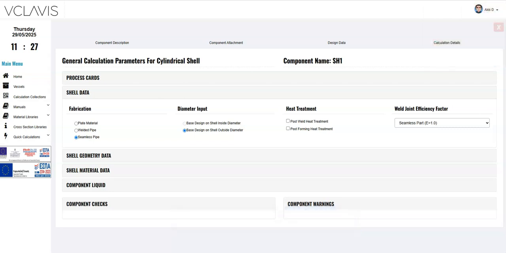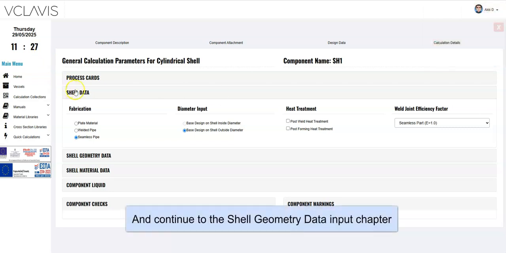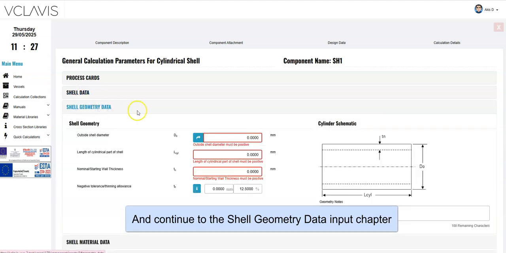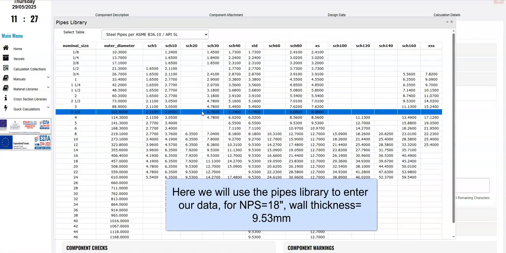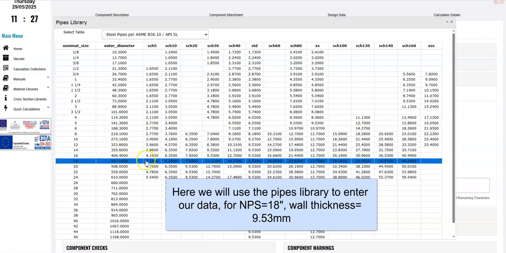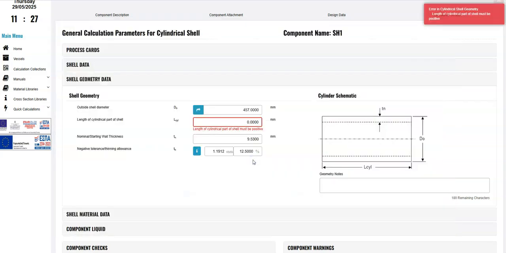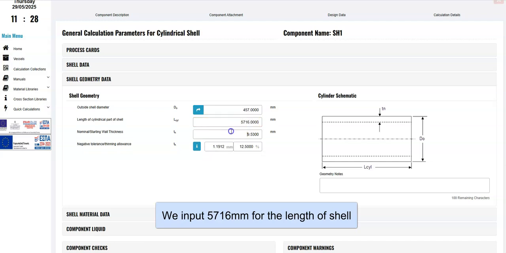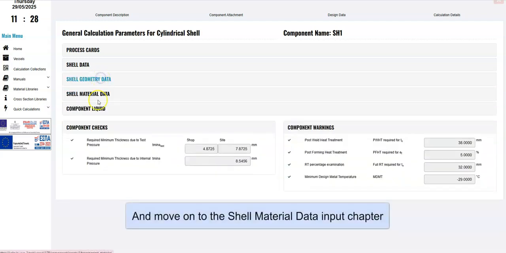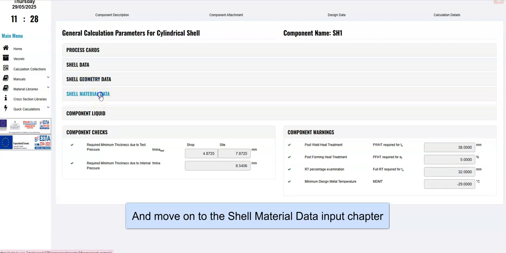and continue to the Shell Geometry Data input chapter. Here we will use the pipes library to enter our data for NPS equals 18 inches, wall thickness equals 9.53 millimetres. We input 5,716 millimetres for the length of the shell. And move on to the shell material data input chapter.